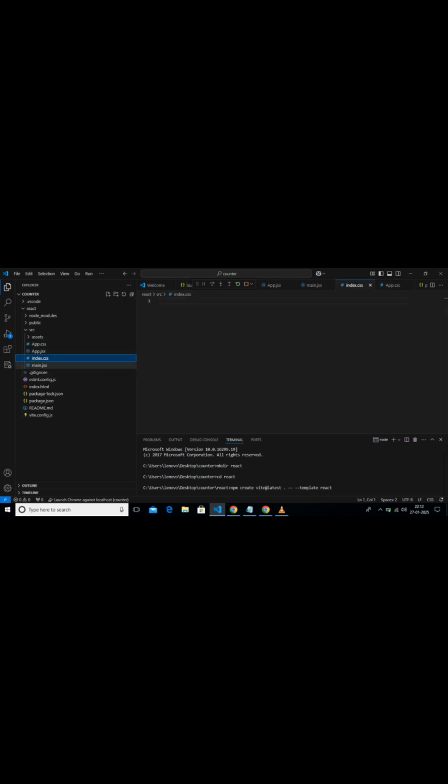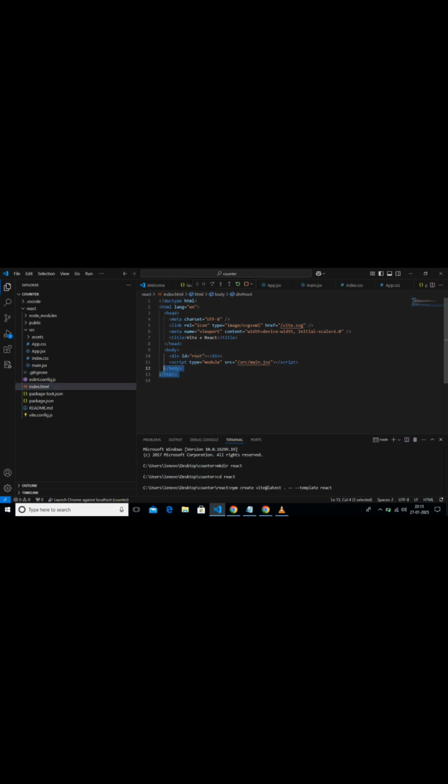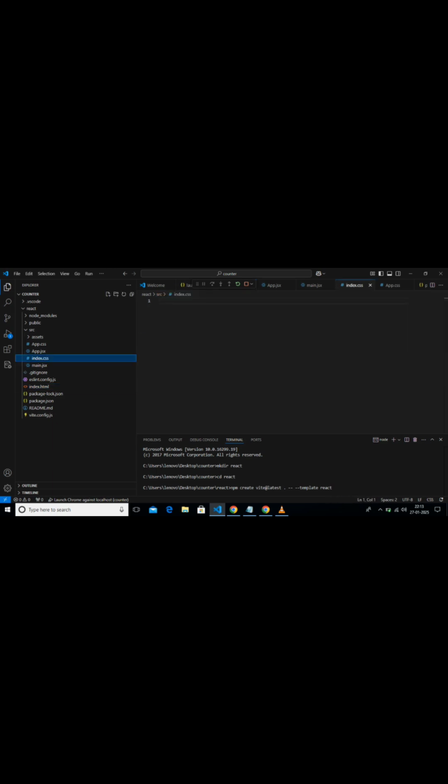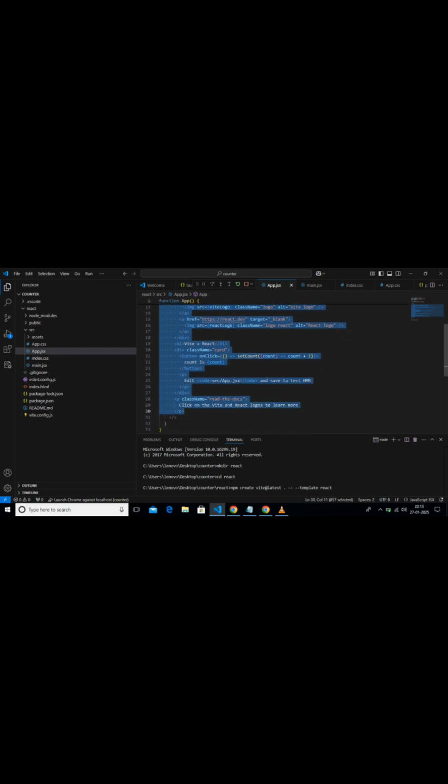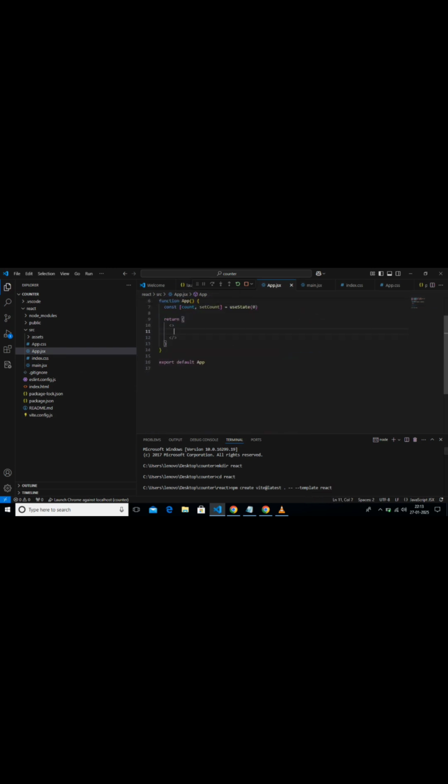I delete all the contents from App.css. Okay, then index.js is clear, main.js is okay. I want this because the App component is a function, it returns an HTML document, so I want main.js. If App.js is also not wanted, I delete this file. It returns our application, what we are going to create.